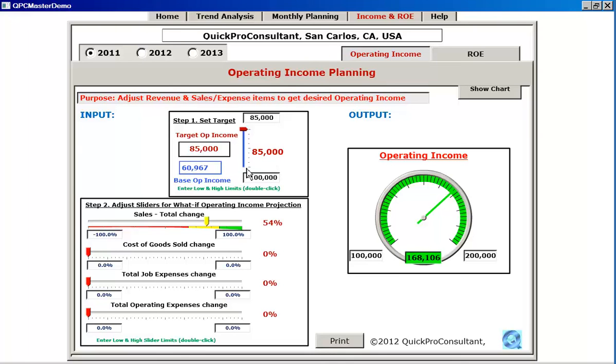To set a precise percentage change, enter the corresponding fraction in the box under the right end of the slider bar. For example, increase sales total change to 10% and increase to 5% the percentage changes for cost of goods sold, total job expenses, and total operating expenses.